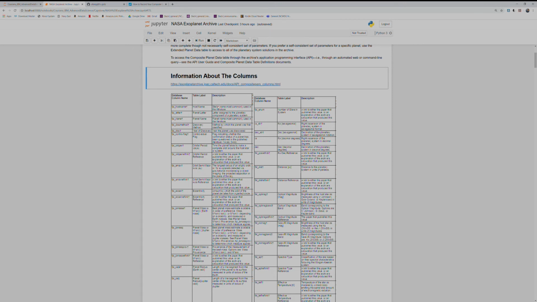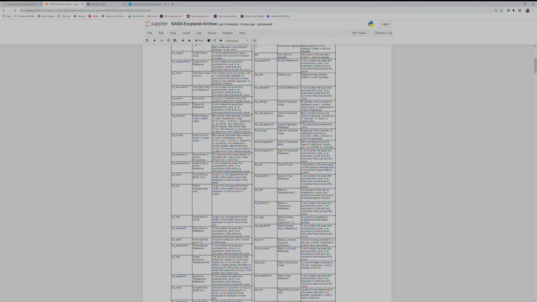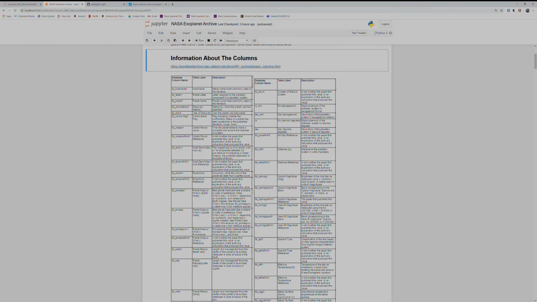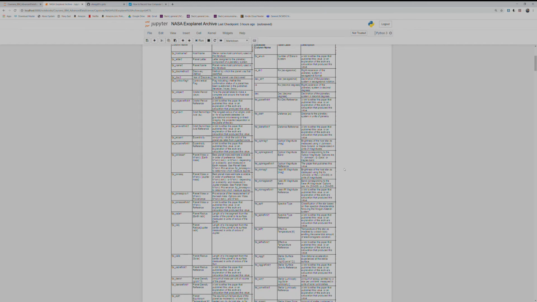Here we can see the columns that are present in the data set. I'm not going to go through all of them. You can do so yourself if you feel intrigued, but they are on the notebook as well.